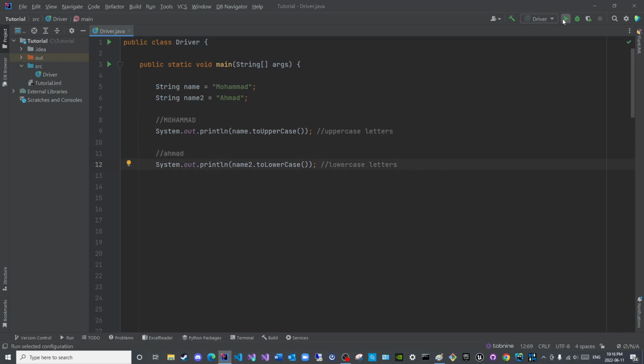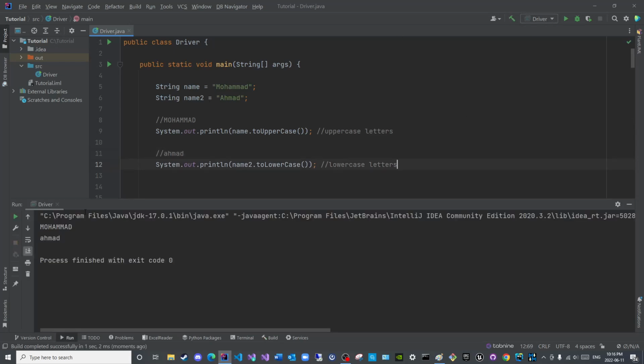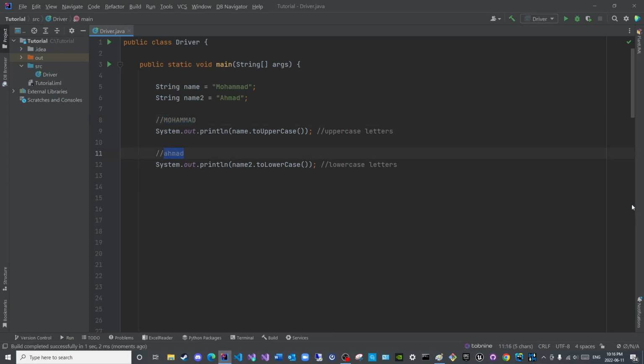So let us see what happens. And as you can see, the toUpperCase method changes all the letters to uppercase, while the toLowerCase method changes all the letters to lowercase. Well, these are case sensitive. What if I wish to ignore case sensitivity?